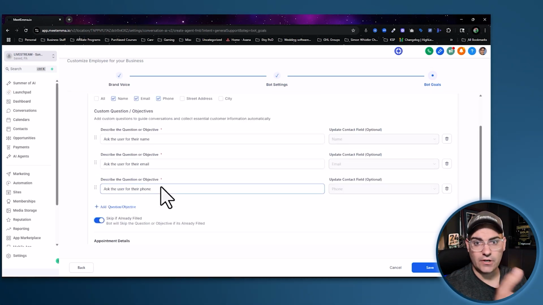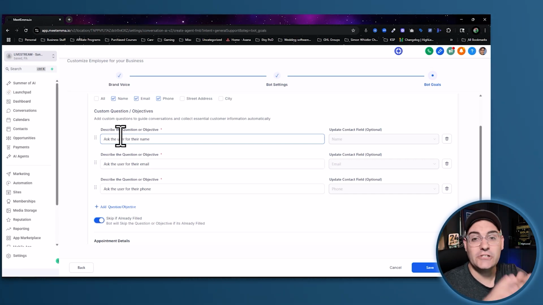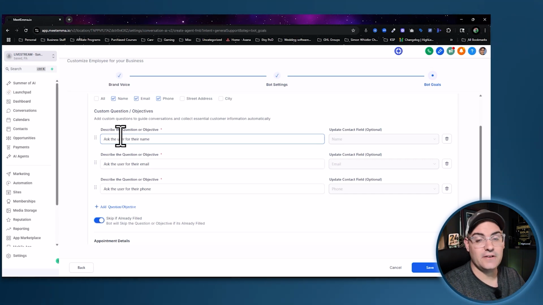Now, something I'll always check on is that skip if already filled, because if somebody chats in and their browser cookies are already there and it knows that it's Joe Smith, it's not going to ask Joe. It'll say, hey Joe, welcome back, or something like that. It won't ask that question. It won't waste the message trying to get information that it already has, especially if it already knows Joe's phone number and Joe's email. He just has a question about something else. If it already knows that it's Joe, it won't ask that question again.